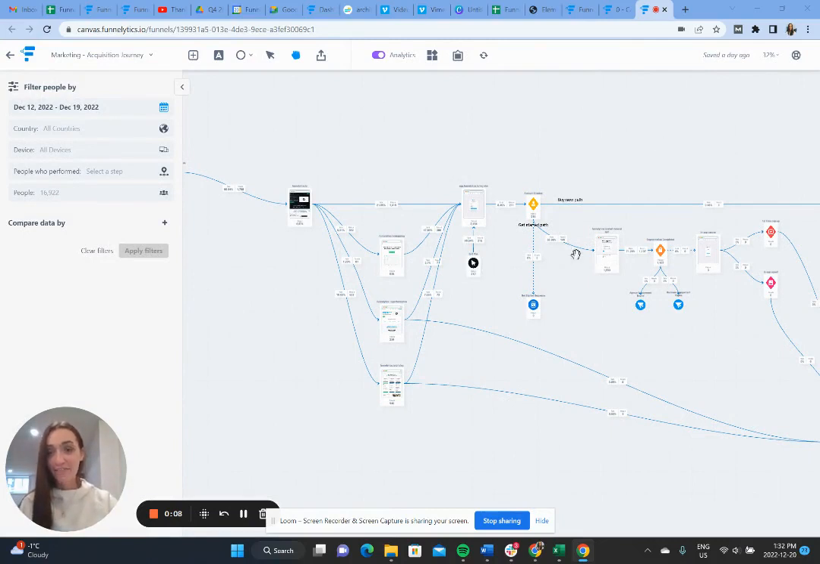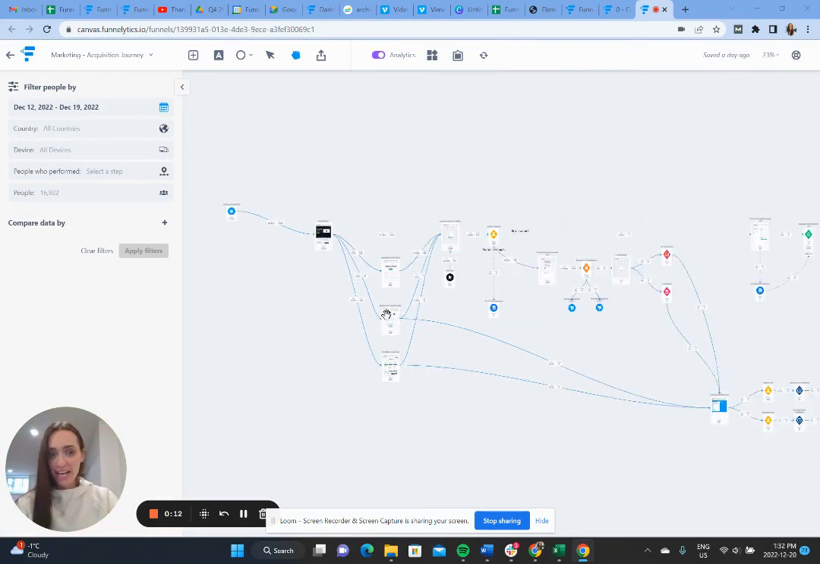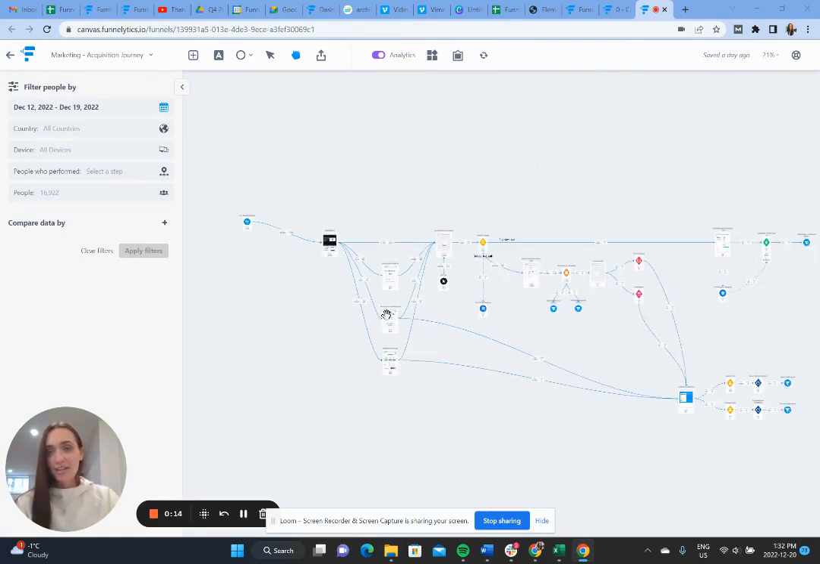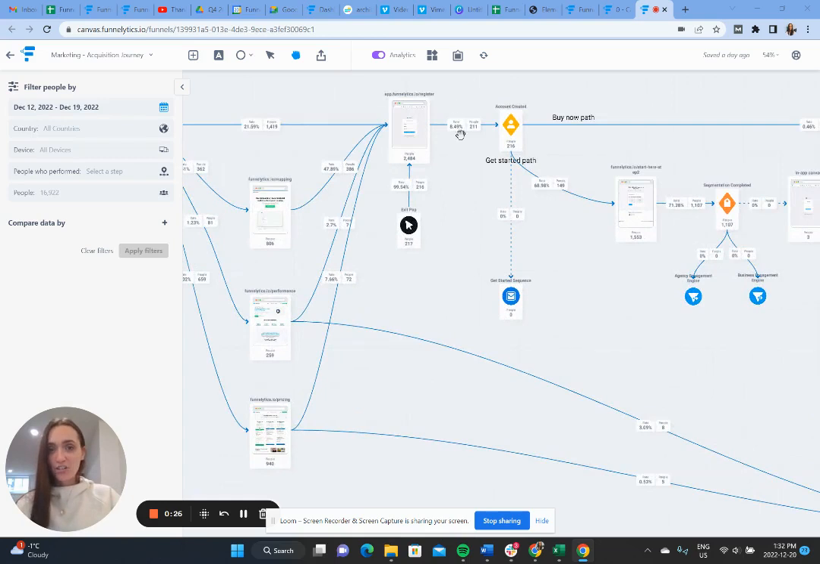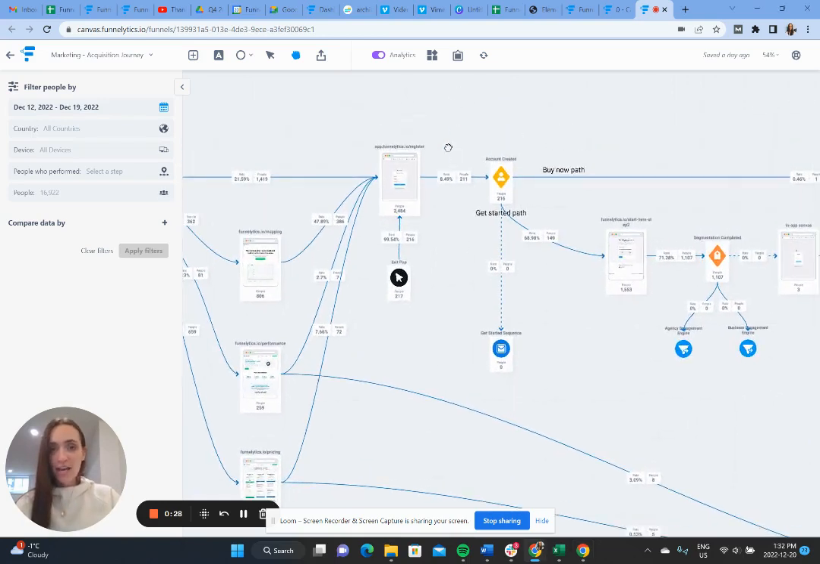We use Funnelytics at Funnelytics. So today I'm actually going to walk you around two different canvases that we have created and used this week. The first one is our marketing acquisition journey. So this is the customer journey that people flow through when they are new to Funnelytics. Last week, we made some fairly significant changes to the journey. So I'm going to dive in and show you where the changes happened.